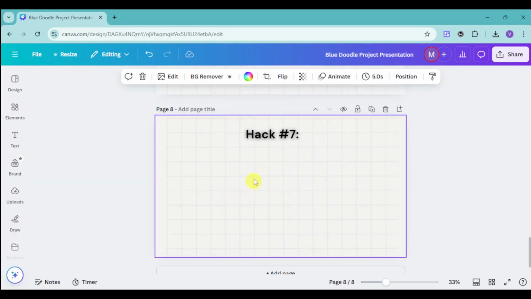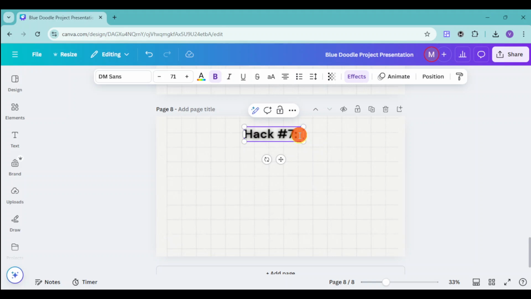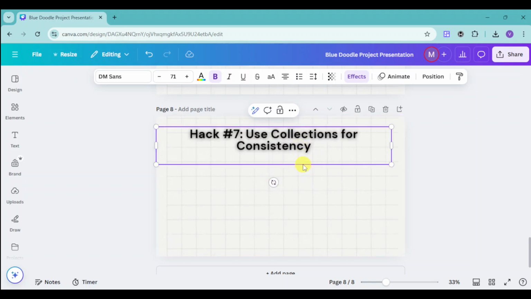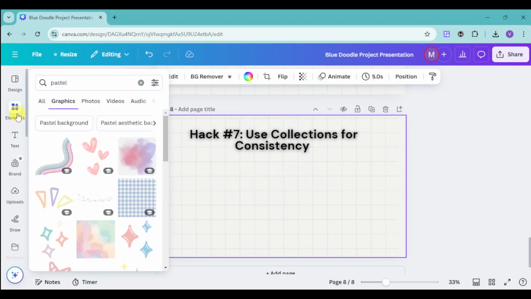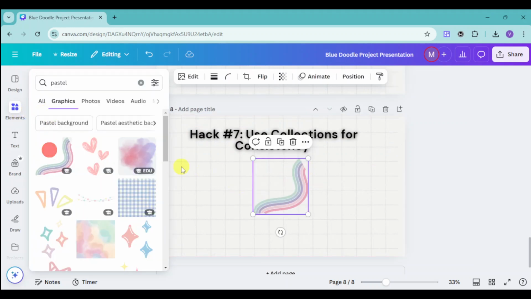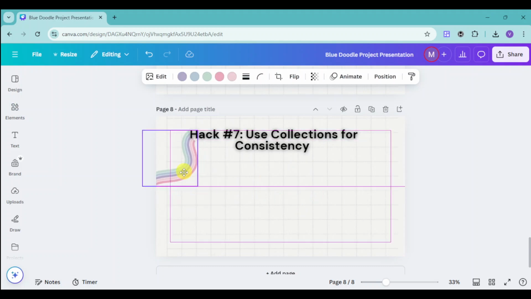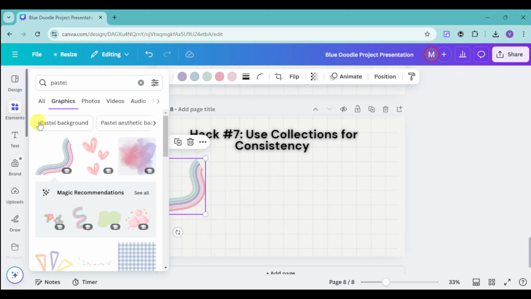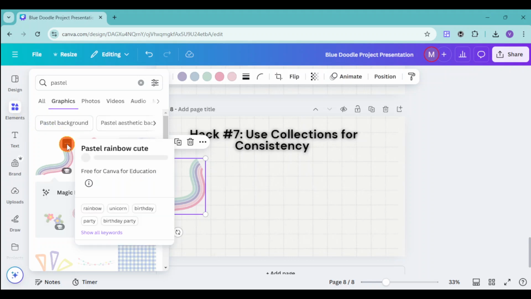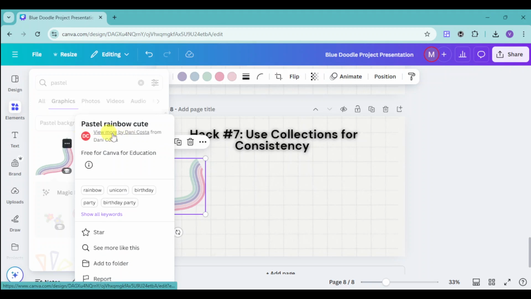So for our last Canva hack, we will be tackling the use of collections for consistency. In order to open it, for example, if you like something like pastel designs, you can head over and add them right here. However, if you want to get more of this from the same creator, what you can do is head over to your elements and click onto the three dots on the element, and you can see the creator of that.